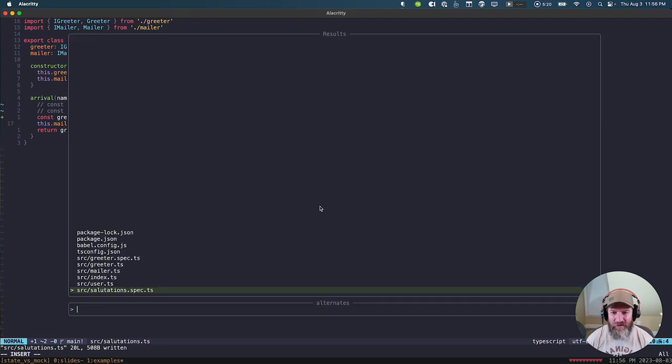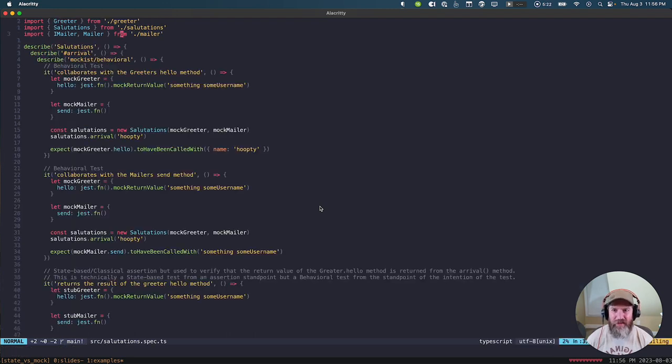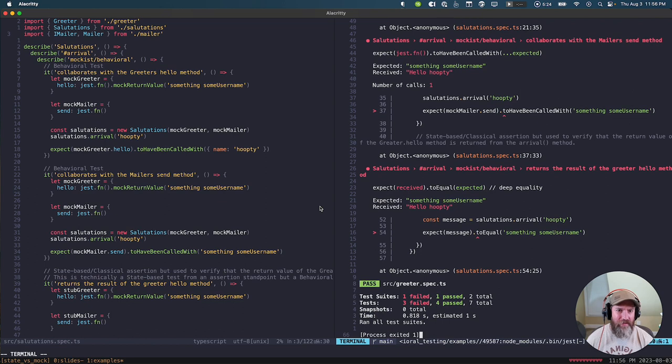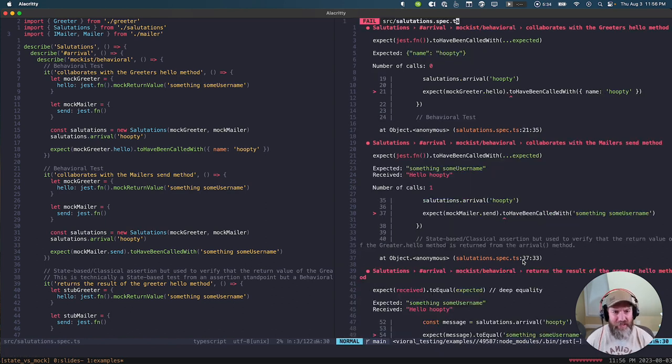Fantastic. So let's go back to our test suite and let's run our tests. All right, so we got 3 failed tests. My assumption right now is that those 3 failed tests are all mockist or behavioral tests, but we'll run through them to make sure, and we'll make sure we understand why they're failing. So the first one is a mockist behavioral test. It's the collaborates with the greeter's hello method. It's the first one we're looking at here on the left.